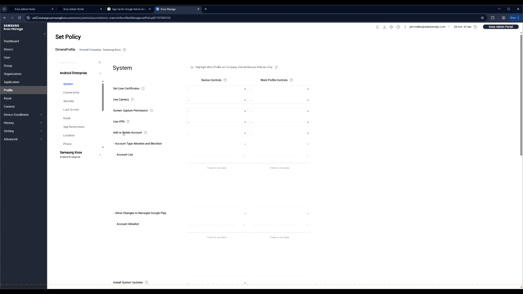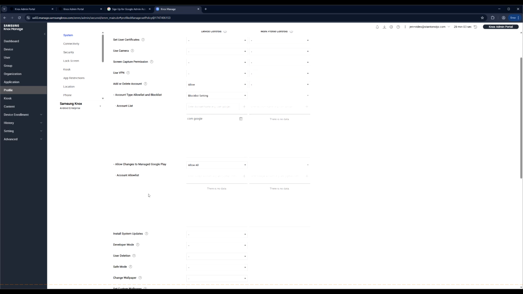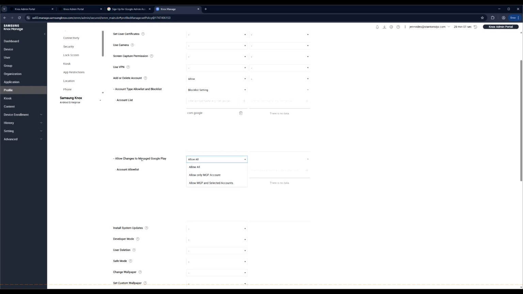I do not want my users to be able to add their own Google account, but maybe I need my users to be able to add their own email account. So I'm just going to block list the Google domain like that. So now they can't add their own Google account. Only the managed Google Play account can be added. And then changes to managed Google Play, we're going to only allow the managed Google Play account, just like that.